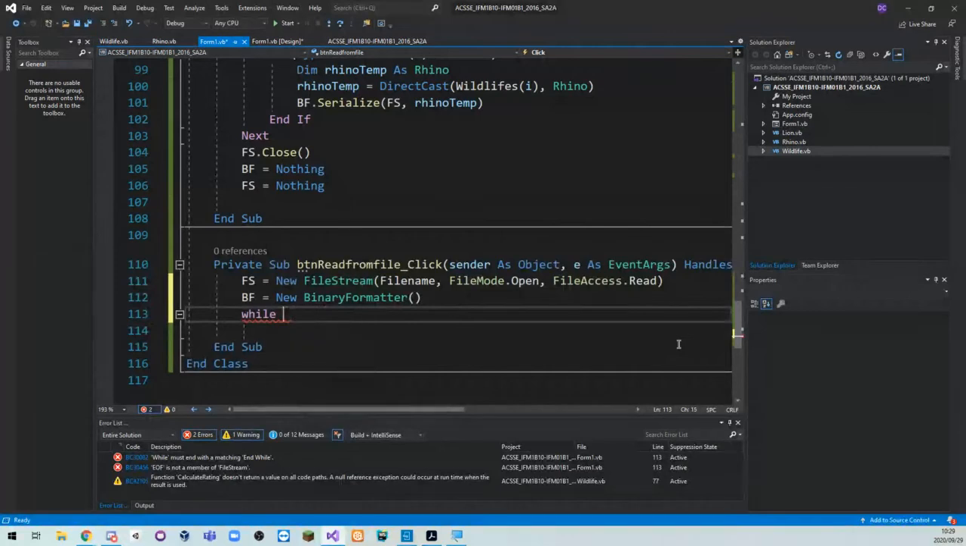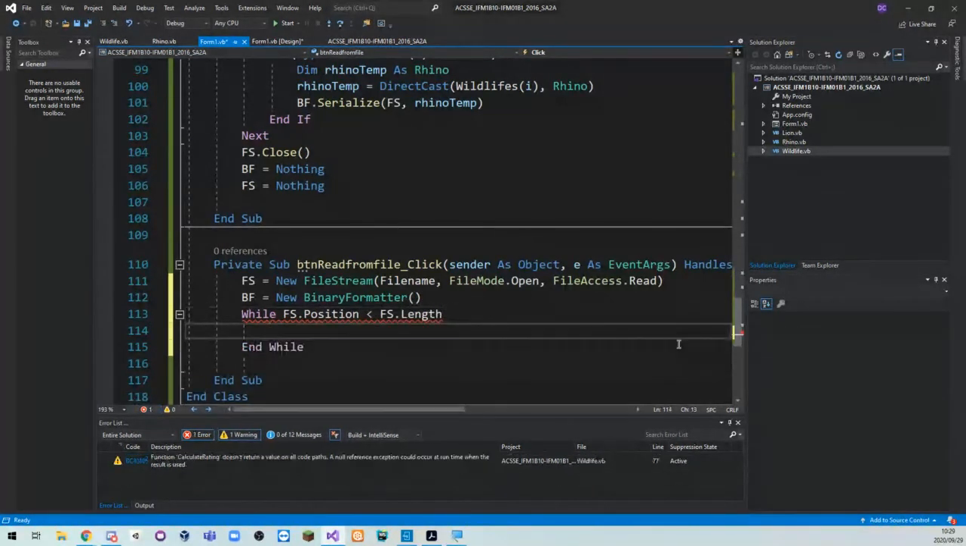Is this right? File, it's fs dot position is less than fs dot length. It's been a while since I've done this. Give me a break. Yeah, okay. I remember. How are you going to count the number of lines? It's somewhat readable if you know what you're looking for.